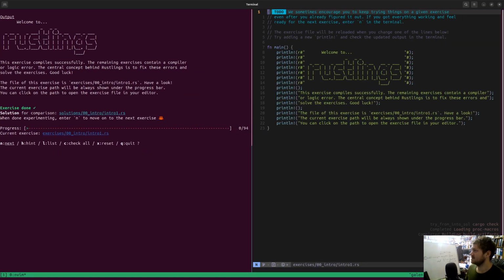That's the file. It says sometimes we encourage you to keep trying things on an exercise even after you've already figured it out. If you got everything working and feel ready for the next exercise, enter n in the terminal. So n is for next. You can see on the left-hand side at the bottom, there's a few options. You've got n for next, h for hint, l for list, c to check all. That's probably checking that all of the exercises you've got are correct, I'm guessing. x is maybe to reset the source code to the original state. Well, maybe let's just try some of that stuff out.